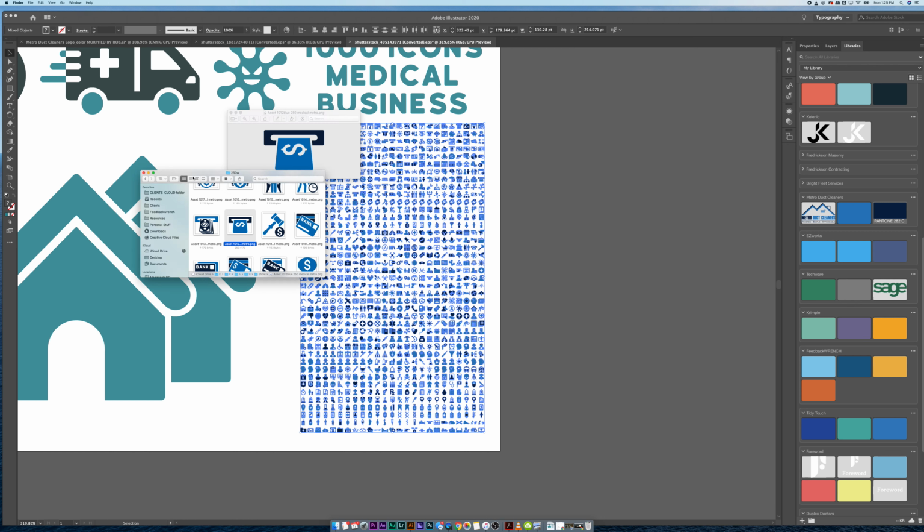If you look at the file size, each one of these is 2 or 1 kilobyte, so they're perfect for web. So that's how you rework these templates from Shutterstock or Envato Market or whatever they are, so you can get good icons for your web project. Good luck.